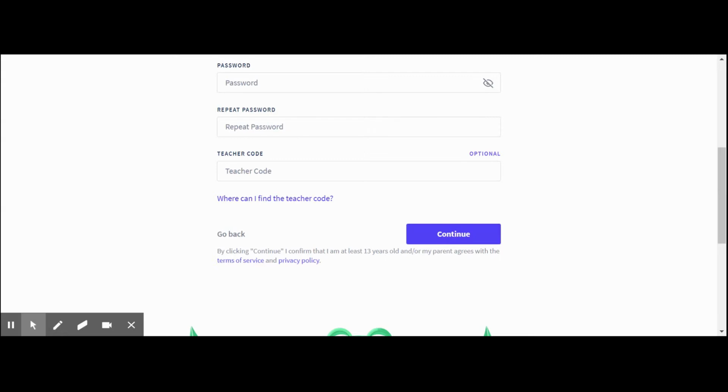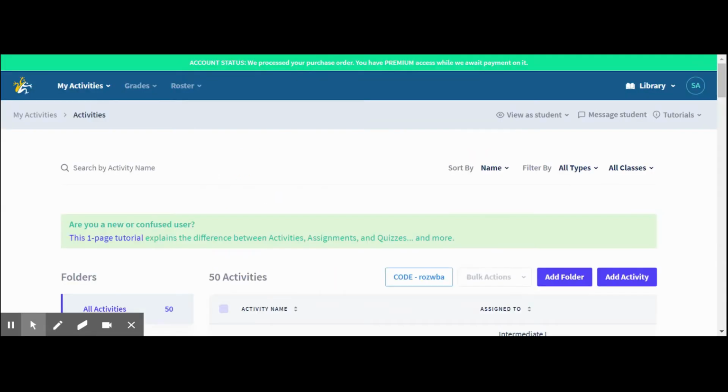So now that you've created accounts for yourself and for your students, the next step would be, how do you create and assign activities for those students? So now that you have your students registered, the next step is how to make activities and share the activities with them so they can do their work. So how do you make activities?